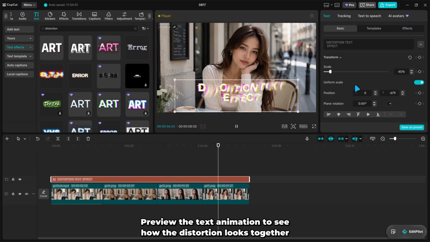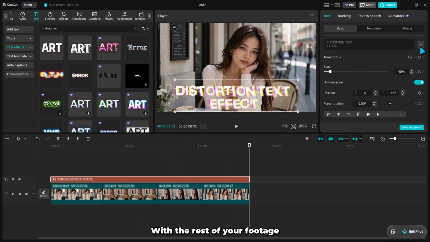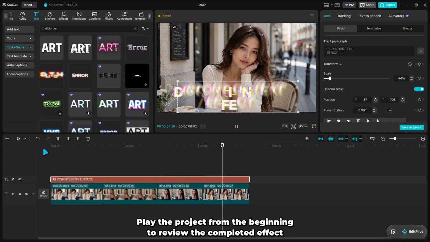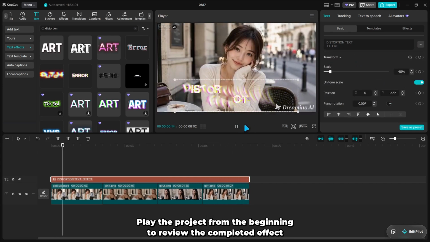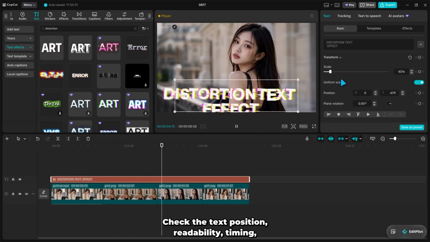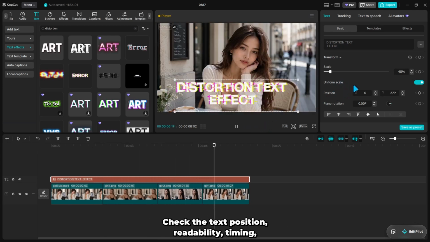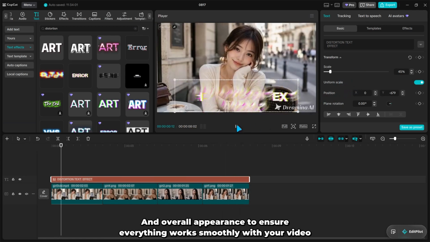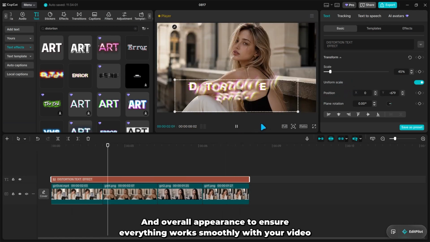Preview the text animation to see how the distortion looks together with the rest of your footage. Play the project from the beginning to review the completed effect and make sure the distorted text appears at the correct moment. Check the text position, readability, timing, and overall appearance to ensure everything works smoothly with your video.